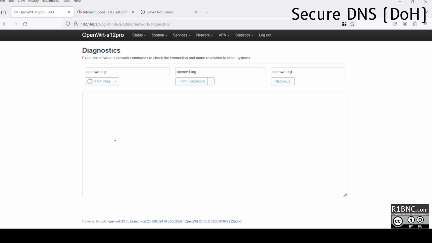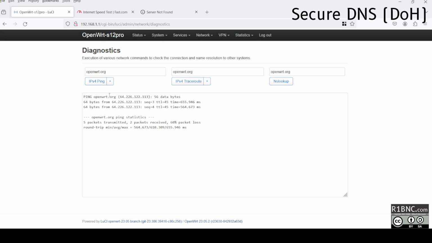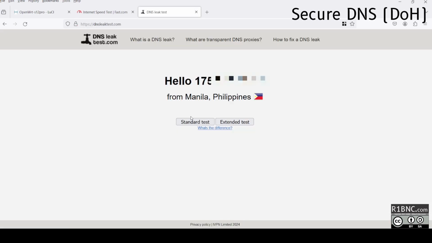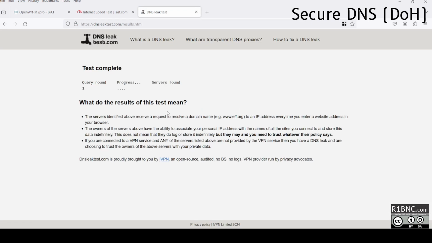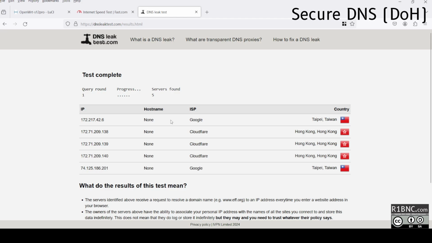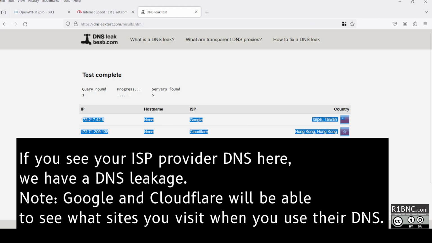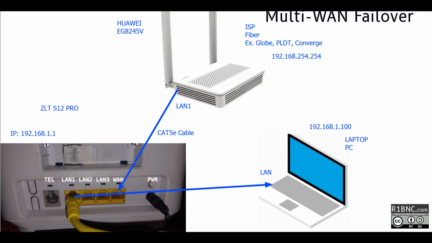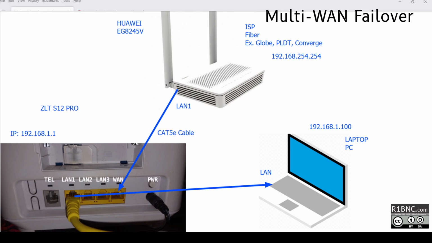Now we can check again on diagnostics. So the system can resolve DNS and ping. Now let's check the DNS leak. And as you can see, we are now using the Google and Cloudflare DNS. We'll now configure the multi-WAN failover. Please refer to the diagram below.